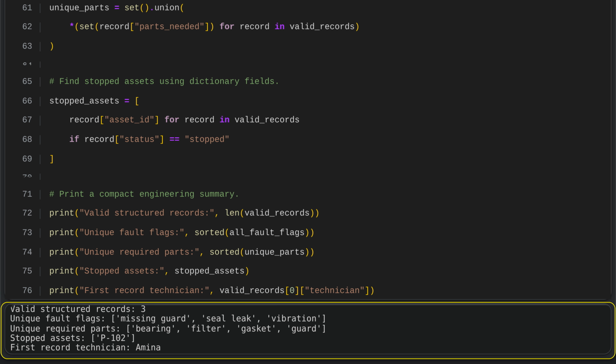The script reviews a small set of engineering maintenance records by keeping only complete entries. It then summarizes the valid records by finding unique fault flags and required parts, identifying any assets that are stopped, and reporting the technician from the first record. The final output gives a compact view of asset status, maintenance needs, and record completeness.